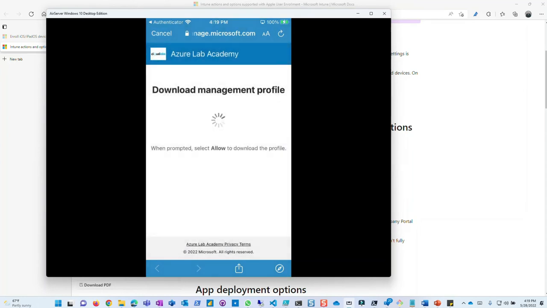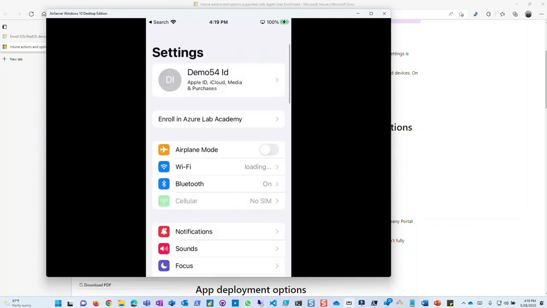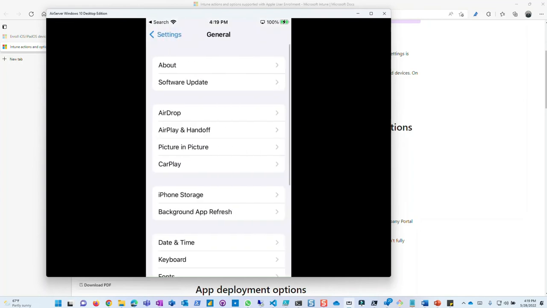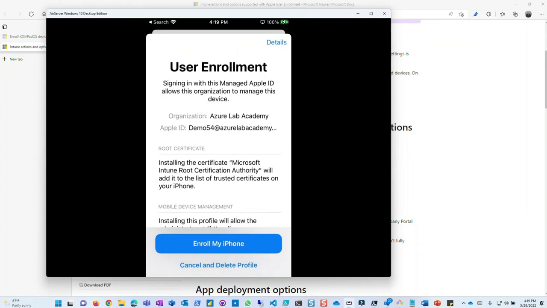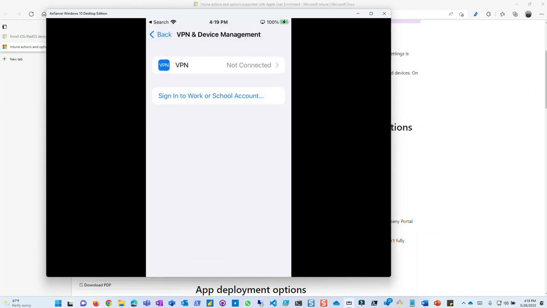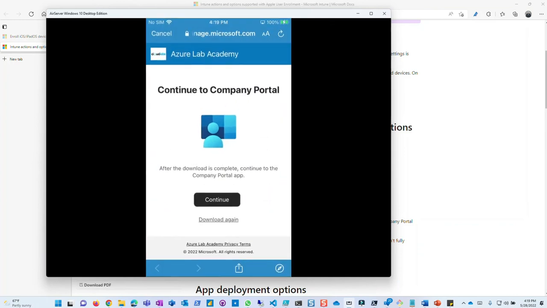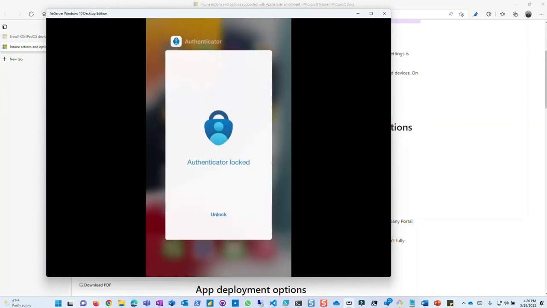Allow. Profile downloaded. And look at that, it's different. Again, the same thing, it's called user enrollment. It says sign in with this Managed Apple ID allows this organization to manage this device. My demo 54 is not a Managed Apple ID, so I'll not proceed because I know I'll not be able to complete. Once I federate my tenant with ABM, then I'll choose this option. Okay, I'll hit postpone. So those were the 2 options.